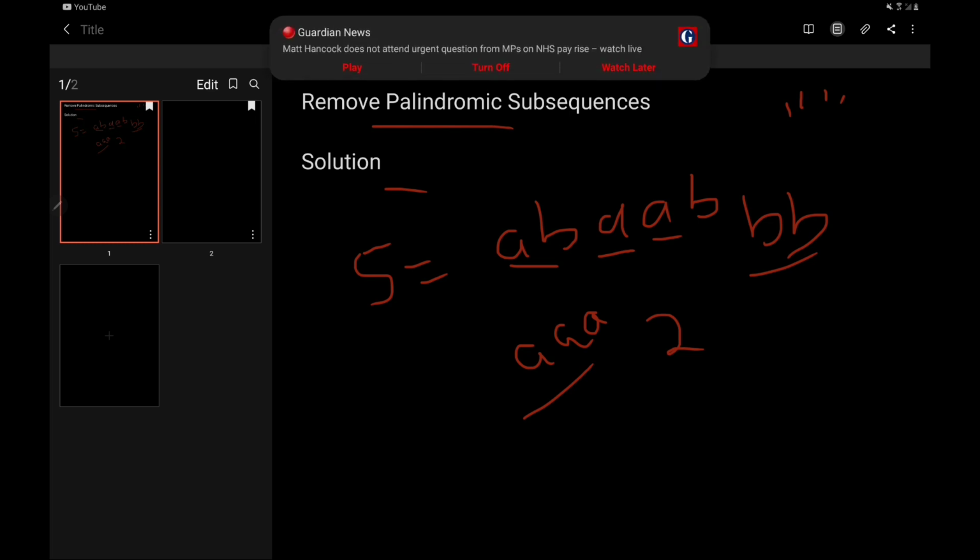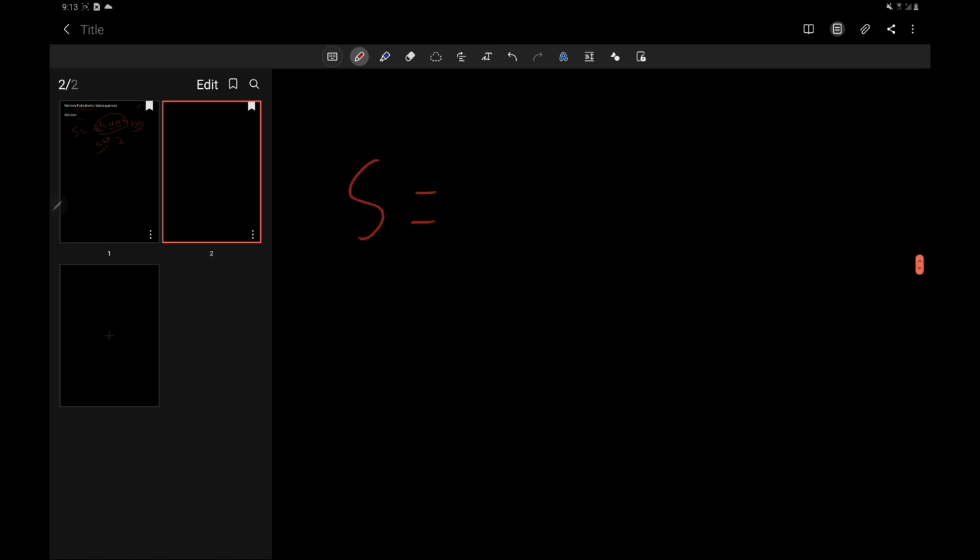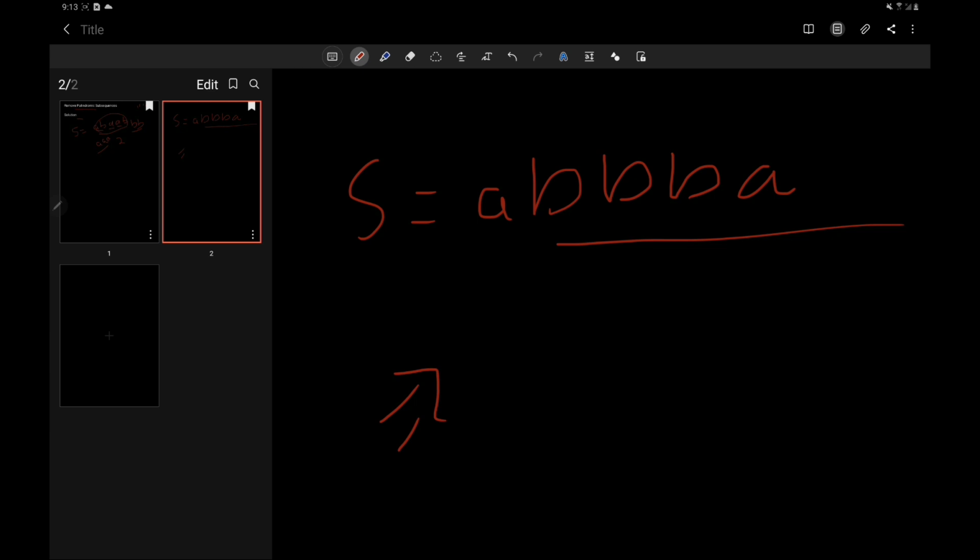The next point is that if the given string is palindromic itself, suppose the string is ABBBA, it is a palindromic string. So to make it an empty string, we remove it, and since it's a palindromic string, it will only require one operation. The answer in this case will be 1. So either it can be 2 or it can be 1.